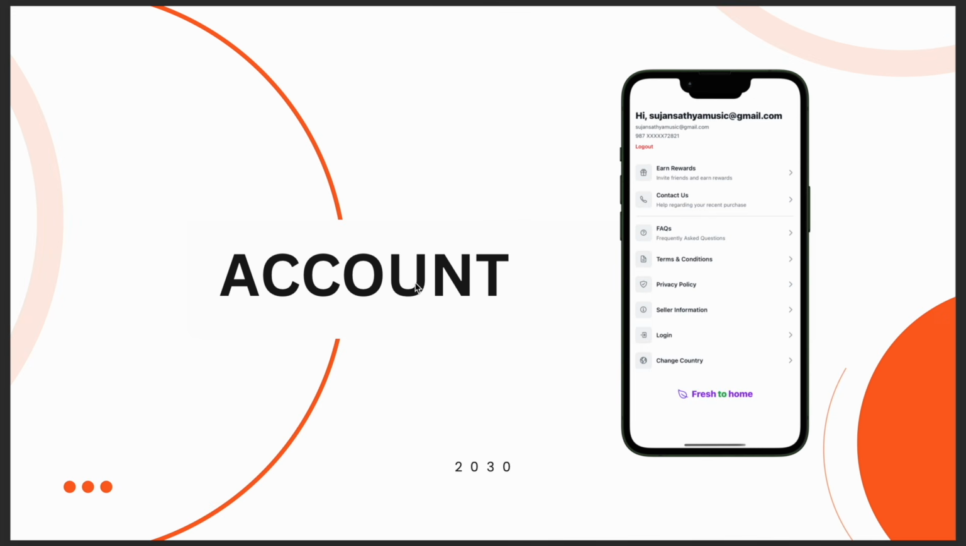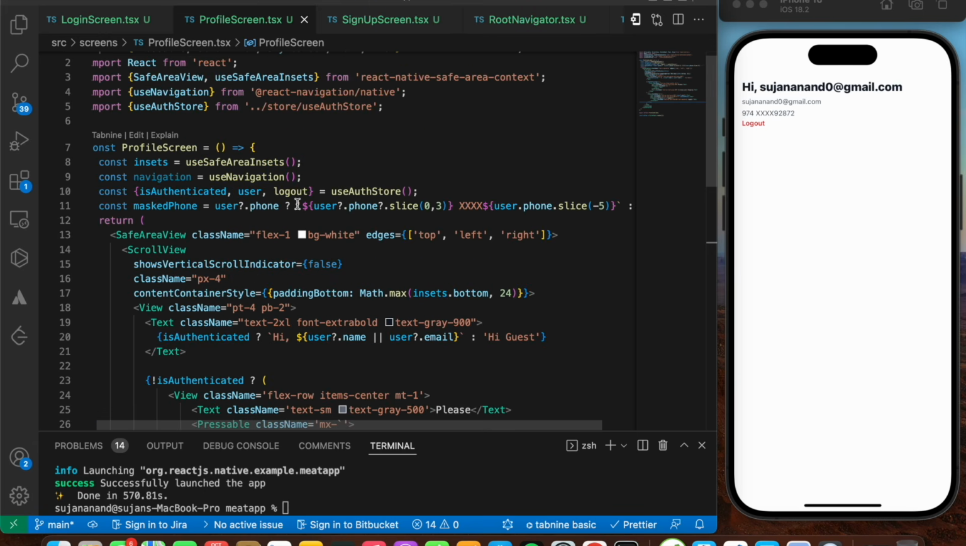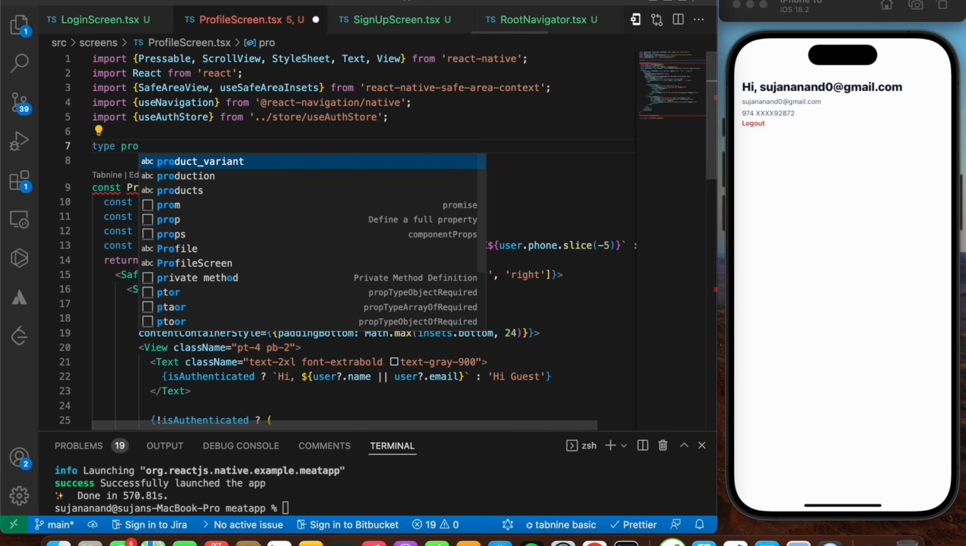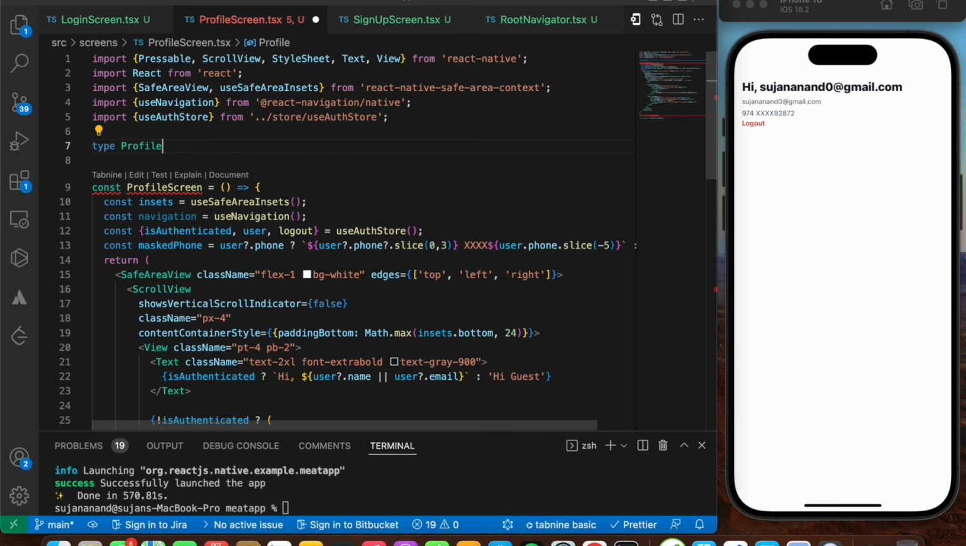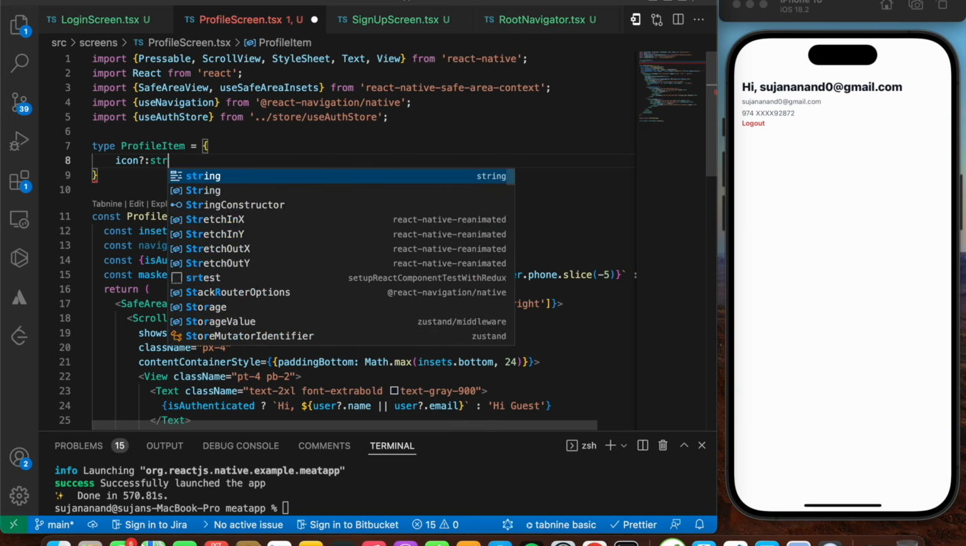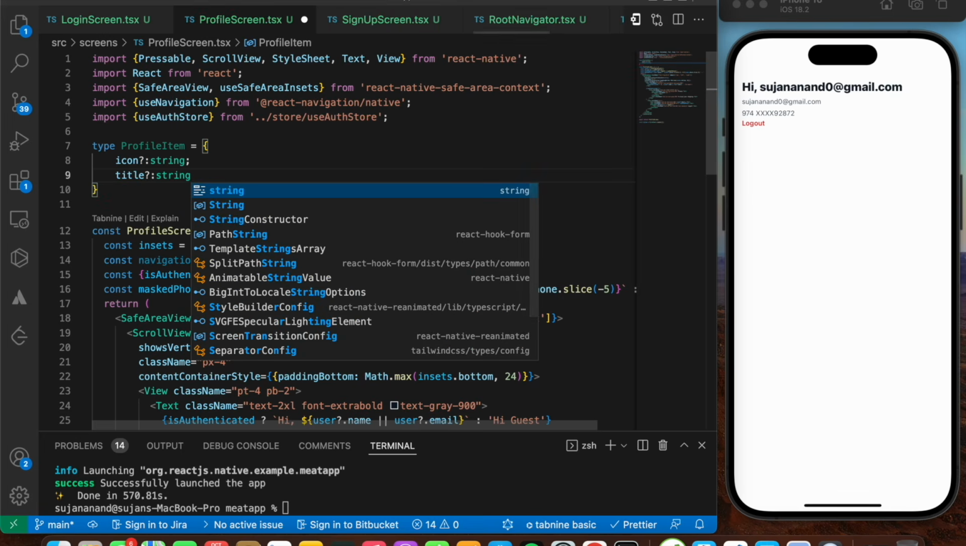Okay, so here we're going to have all of these designs being shown. So for that, I'm going to have an array being shown over here containing the profile items. So first of all, let's define the type of profile item. I'm going to say type profile item is going to be equals to, which in turn is going to have your icon that is going to be of string. Next, title, it's going to be of string.